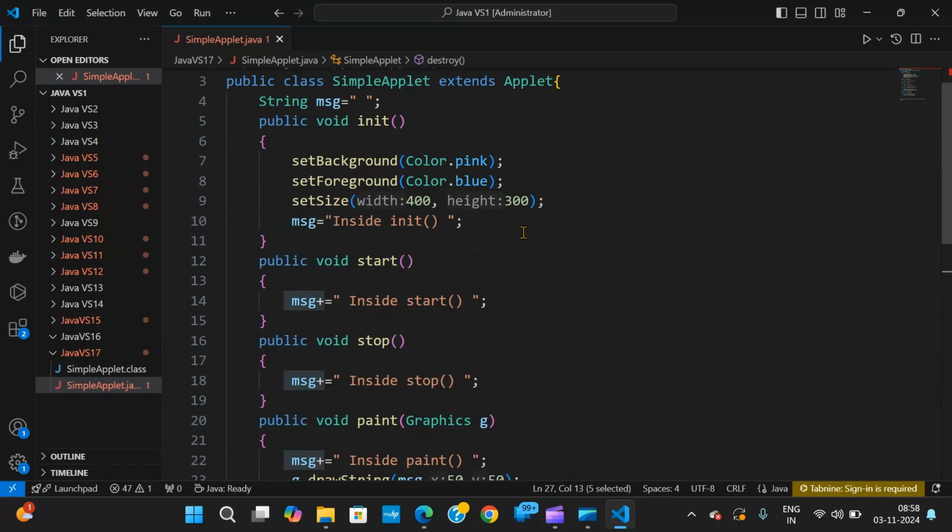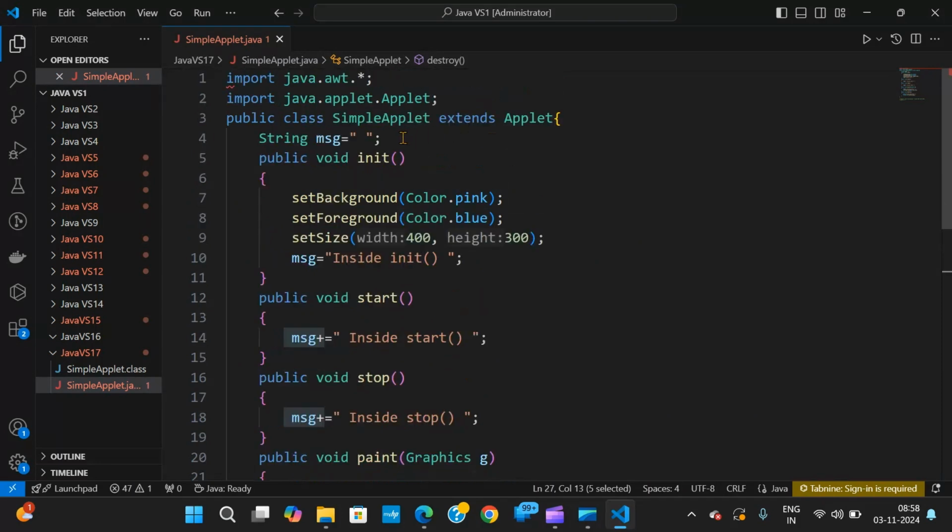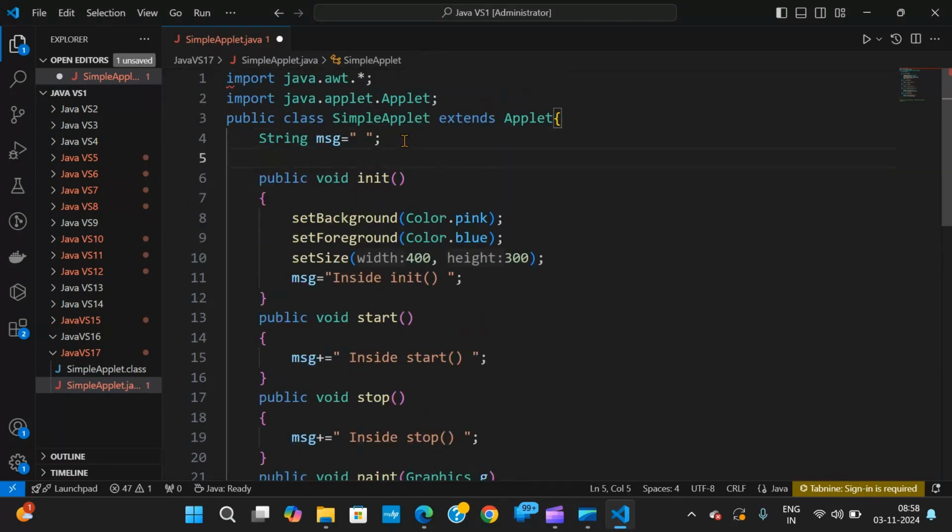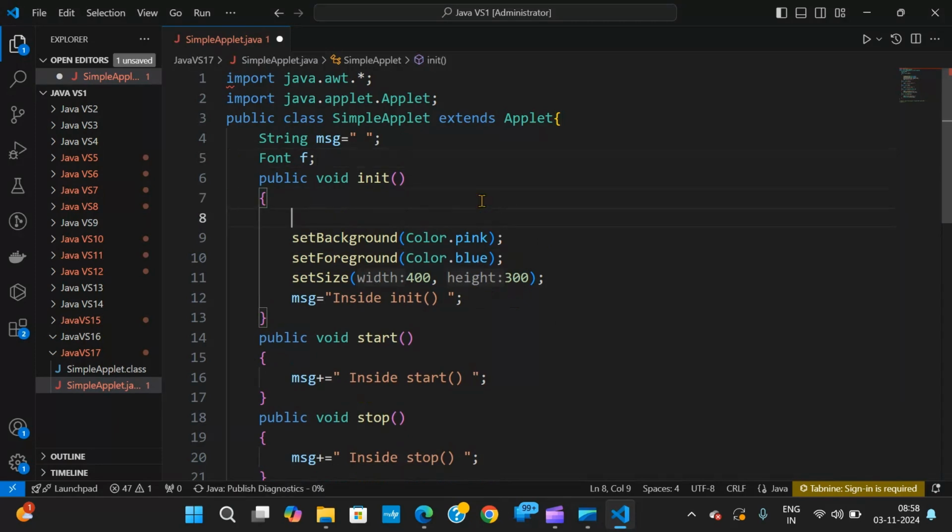Now here the font was not visible, so you can add a font. We have a Font class in AWT. I'm adding that. Then here you can create the object of the font. I have given Arial, and you can give different styles also. Then it's bold, Font.BOLD, and size is 40 I have given. So the text size is 40 and it is bold.